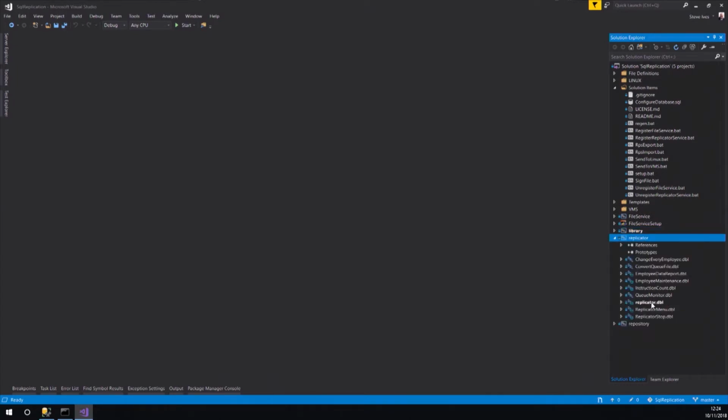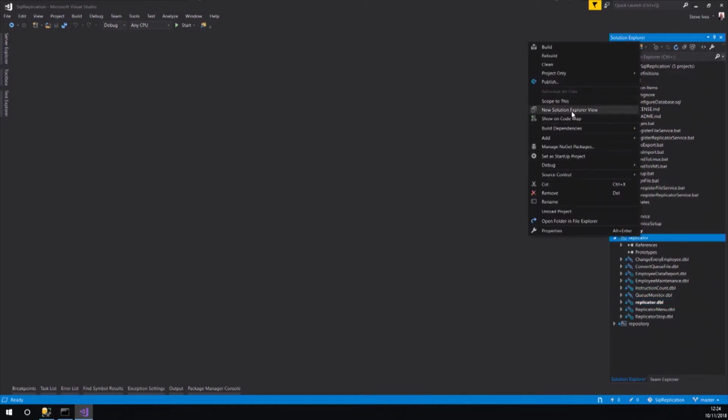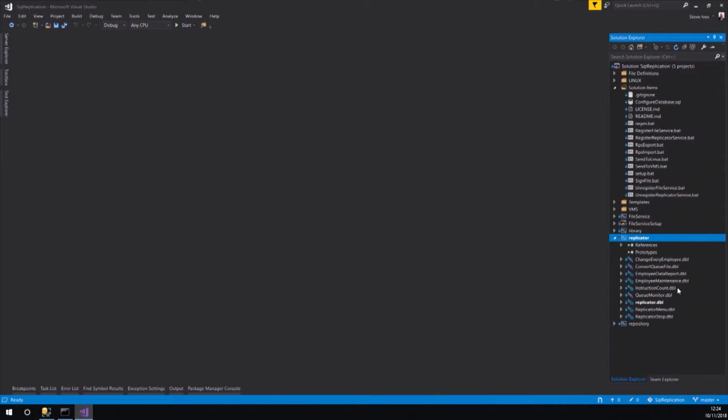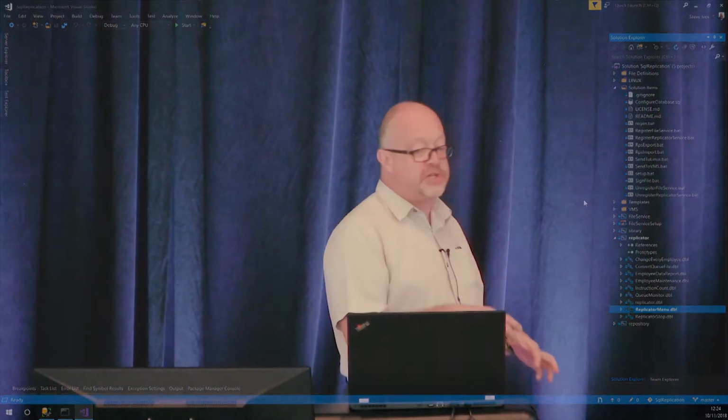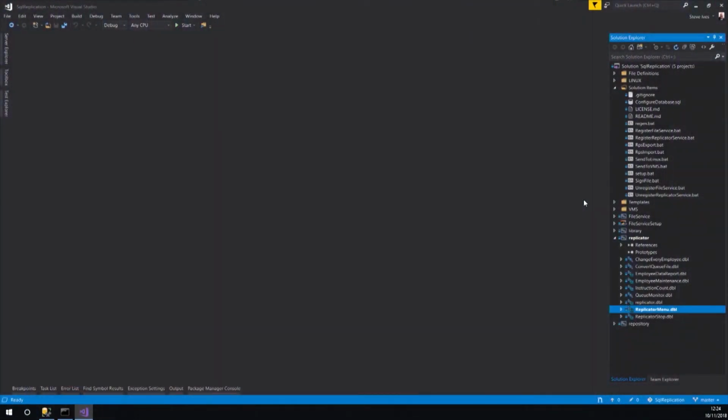So there's the Replicator itself. I'm going to set Replicator as the startup project, and there's a program here called Replicator Menu. I'm going to set that as the startup object. Replicator Menu is just a little command line utility that's really a development testing tool. It's not intended for production use, but it lets you start the replicator, stop it, purge its queue, view its queue, tell it to create a table, things like that.